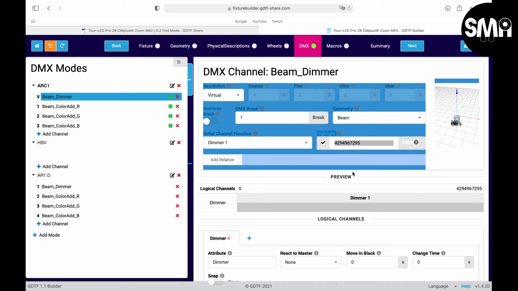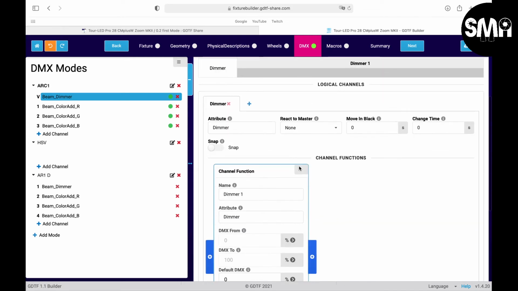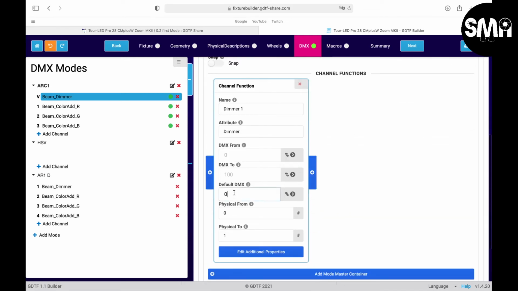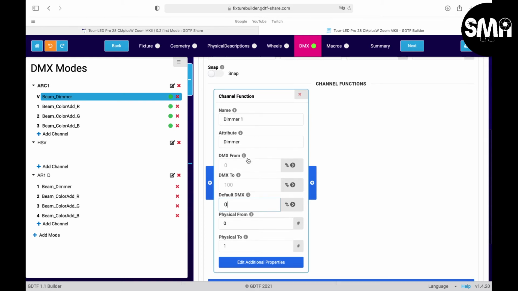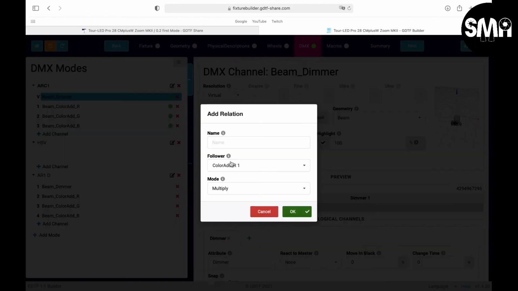So as you can see, you can skip here between the highlight in percent 100. Okay, and then we will set a default DMX value at 0. That's quite right. Now you have one last thing to do to get it working. Here you have to add a relation, and then you have to choose to which attribute the relation should be.